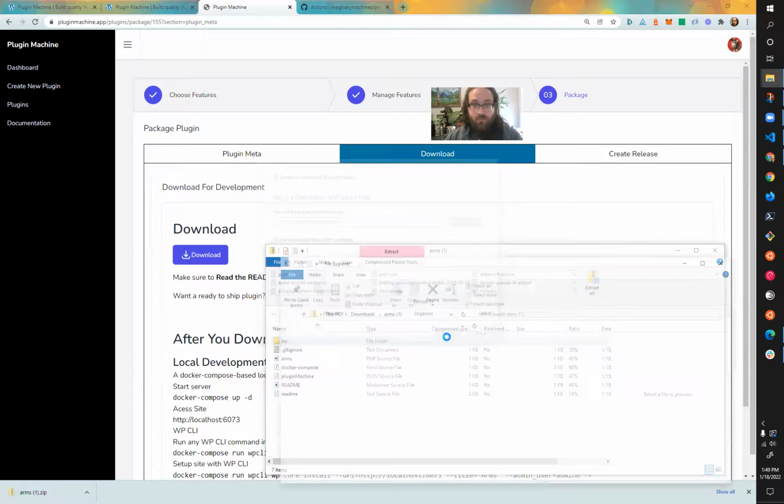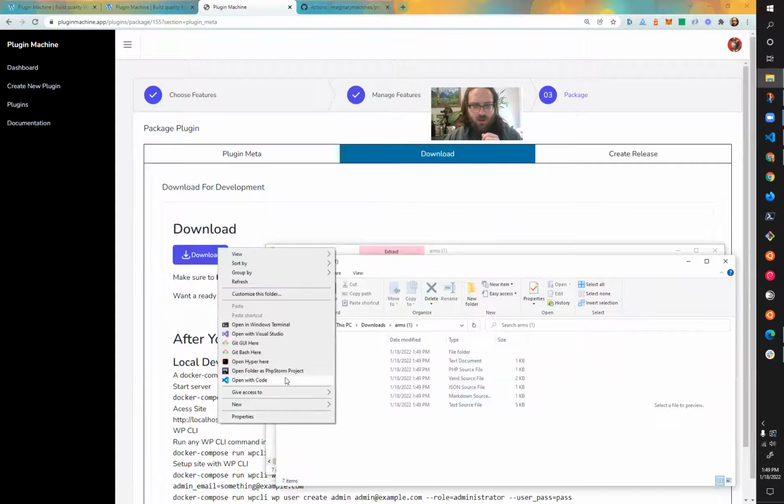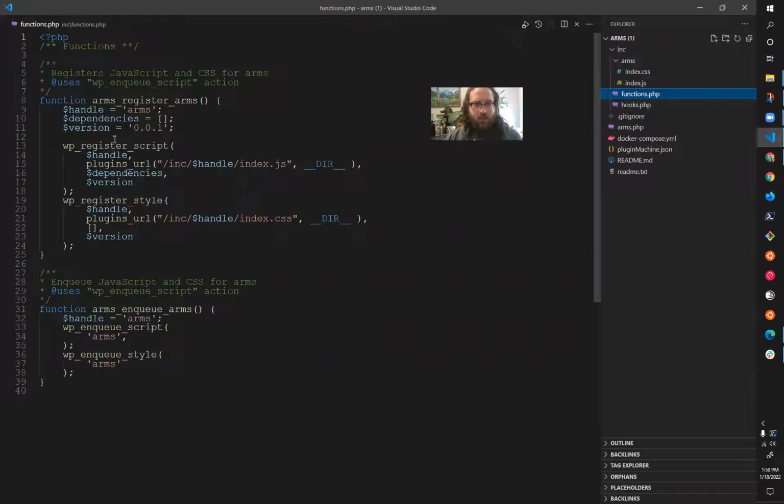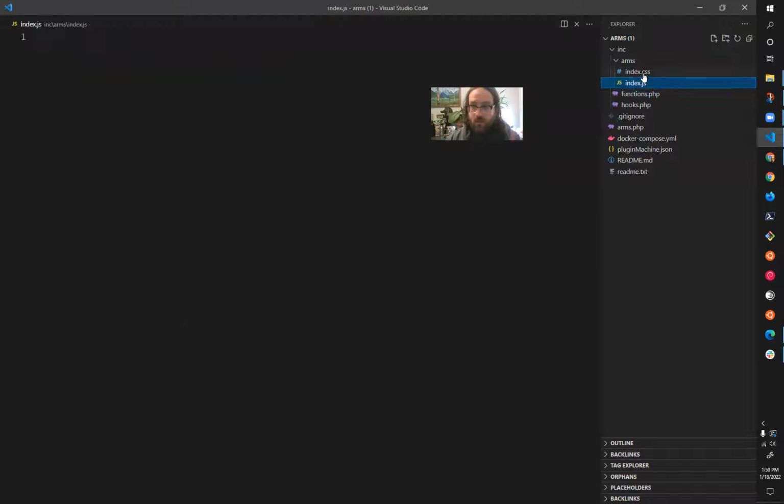No Webpack, no nothing. It's just like WP register script and WP register style, and has a helper function to enqueue that you can use. You can add conditionals to it. This is a basic start point. It's got HTML, JavaScript and CSS.